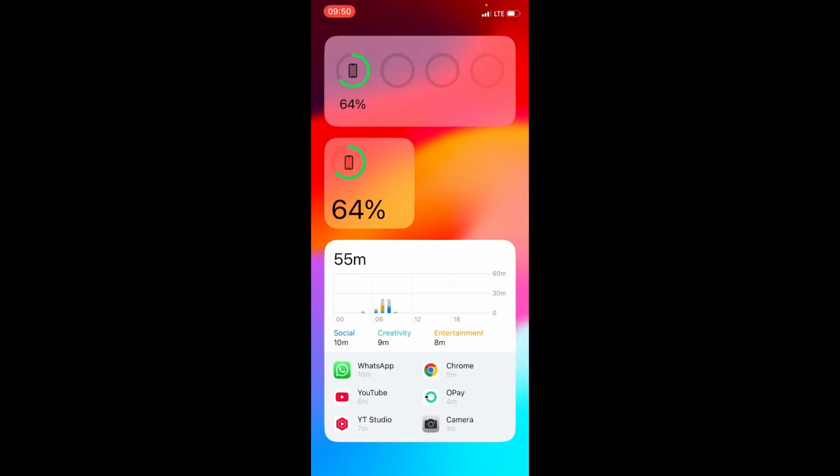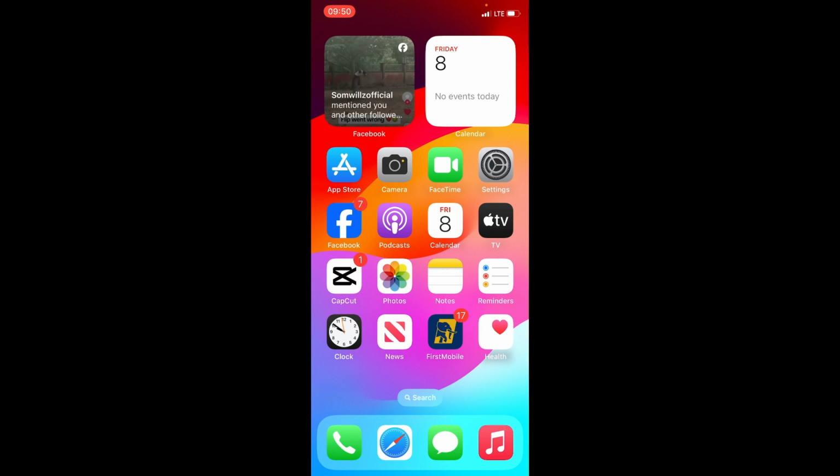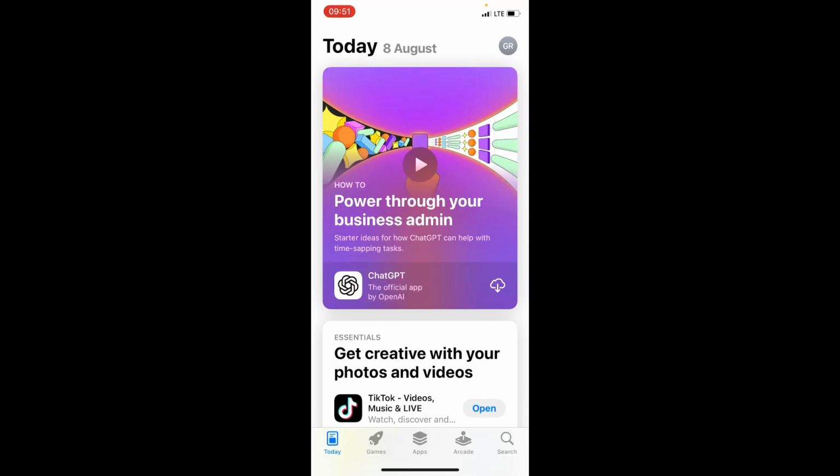All right. First is to locate the App Store. You can see mine here, so I'll tap on it. On tapping there, you will see an interface that looks like this. So tap on your profile icon. It's usually at the top right, okay? So in this case, my profile icon is GR. All right, so I will tap there.